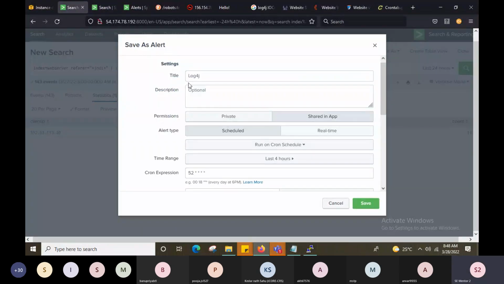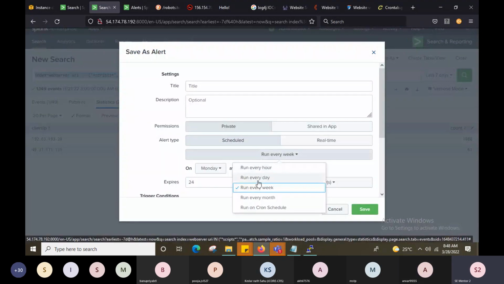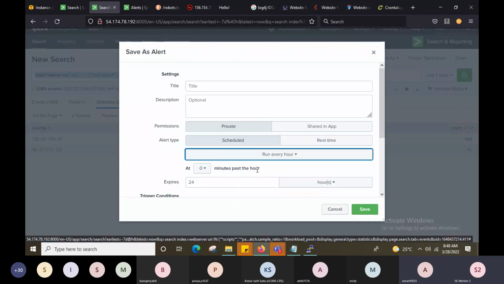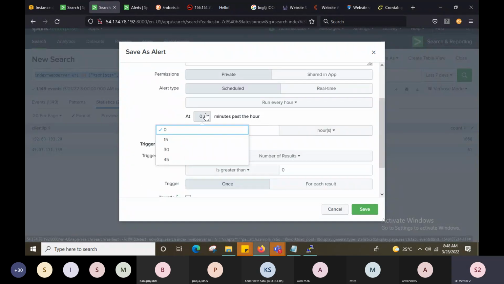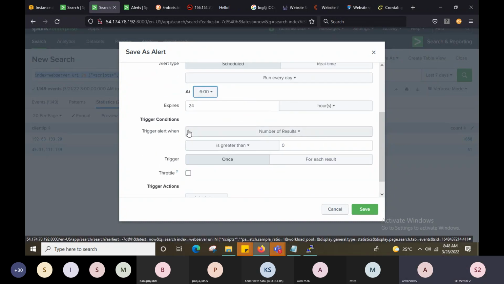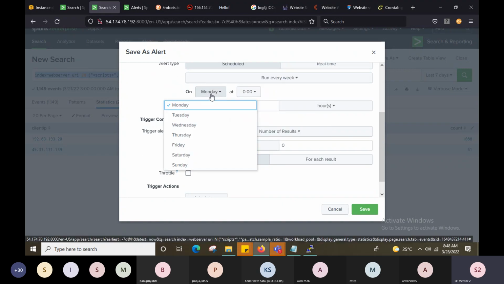When I save it as an alert, I just have to give it a title. I'm going to make it scheduled, right? I can run it every hour, every day, or every week. If I check every hour, you can just set the time. So every hour, at the 15th minute, it is going to trigger an alert, right? Every day, you can select at what time you want it to trigger an alert. Similarly, every week, Monday, Tuesday, whenever you want.